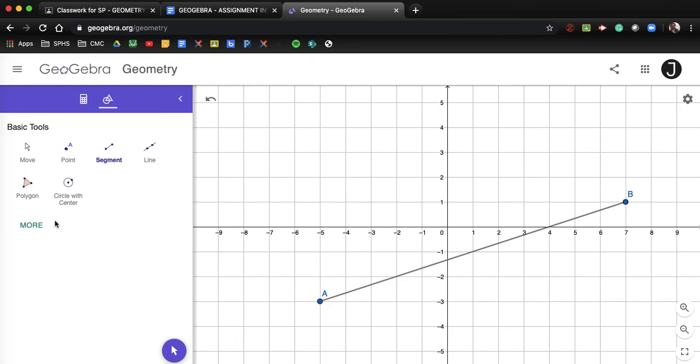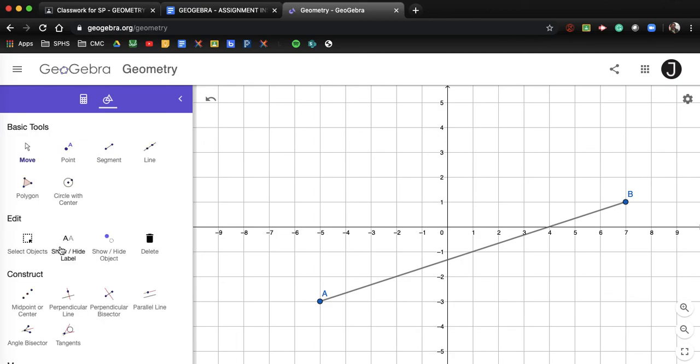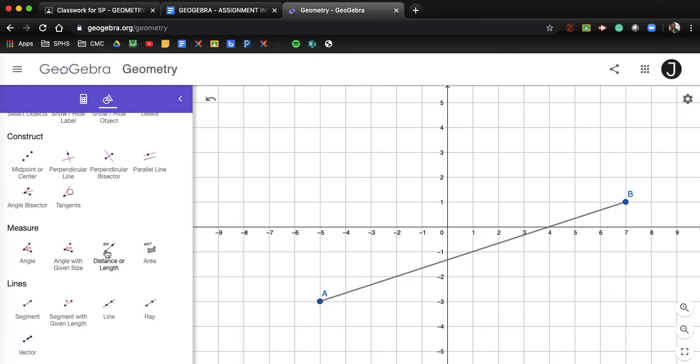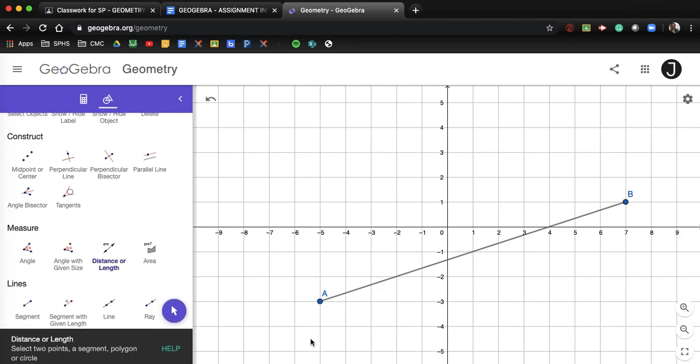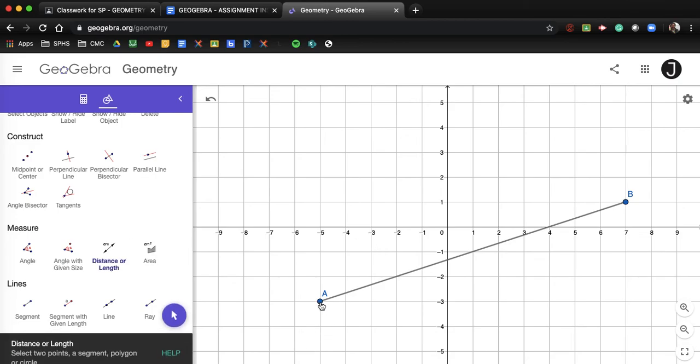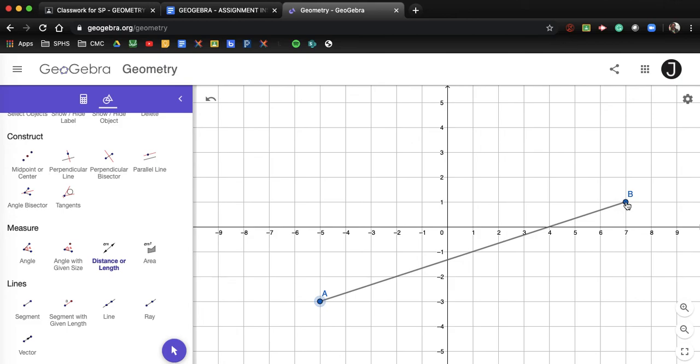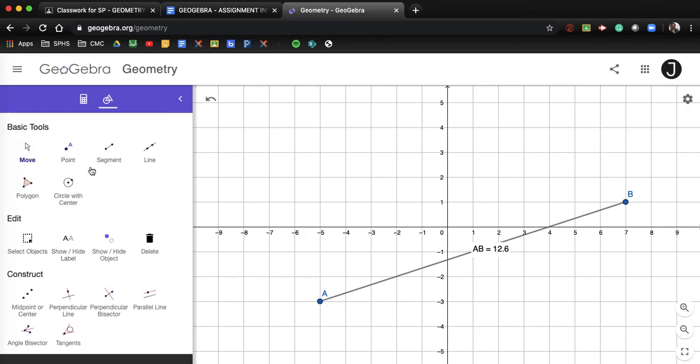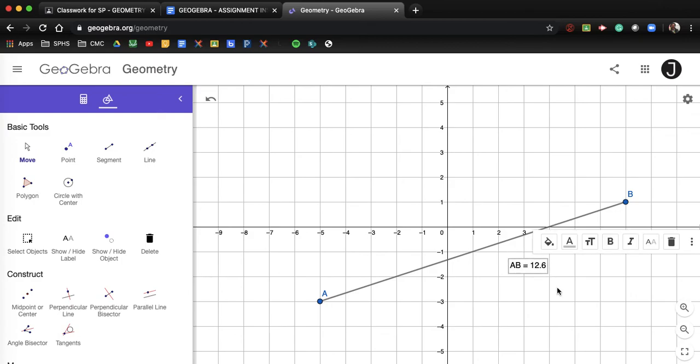Now the next thing I want to do is click more and click measure, and I want to click on the distance between these two, from point A to B. And that's going to be a length of 12.6. The reason why I need that length is because we're going to draw a couple circles on here, and we have to know the whole length to help us with this.